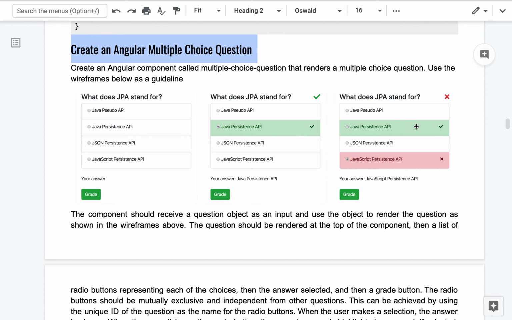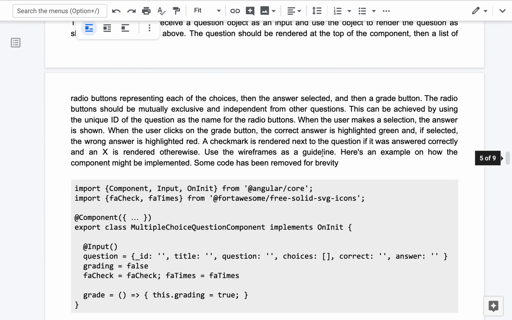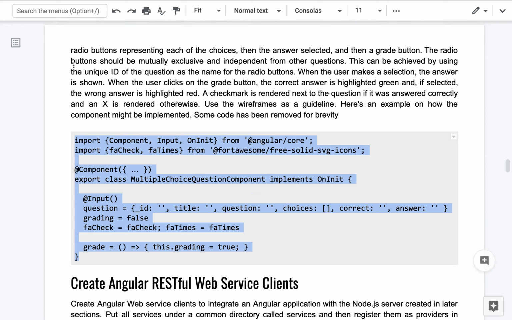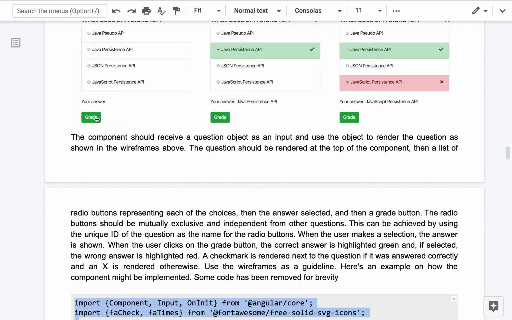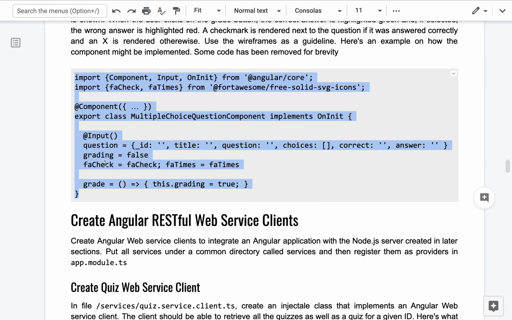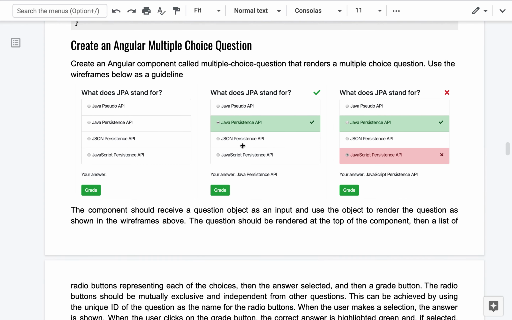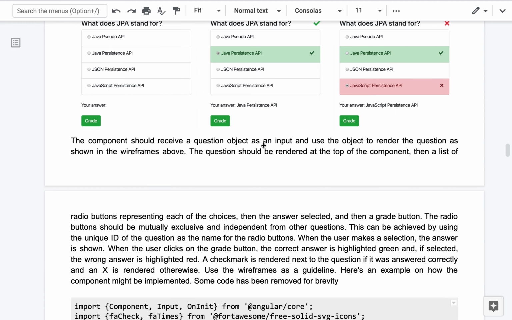It shows also the correct answer as well. So here's an example of what it might look like, right? Also notice that these buttons, the grading button, they're bound to this function grade, which toggles or sets a grading variable. It sets to true so that you can drive the logic of whether you're going to highlight these checkboxes and these radio buttons.